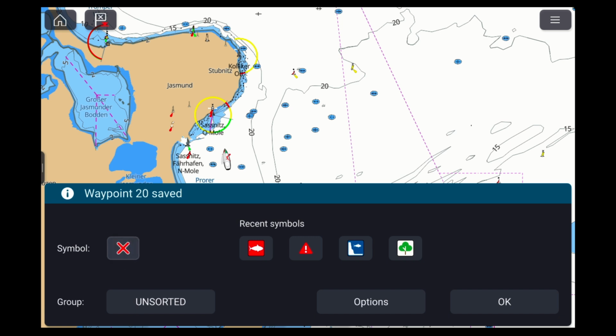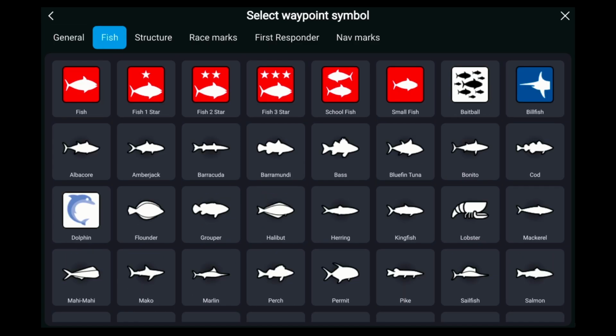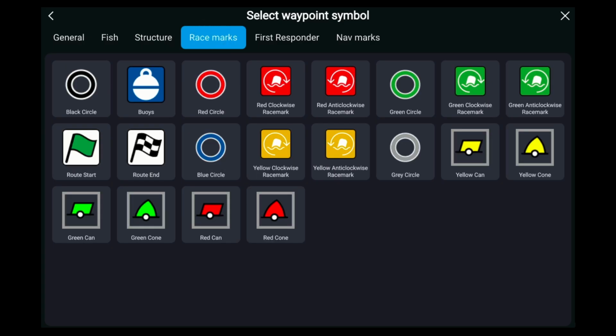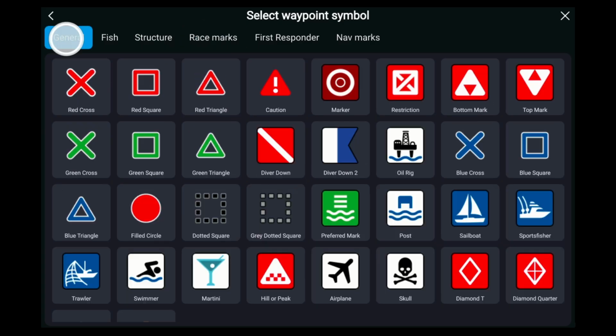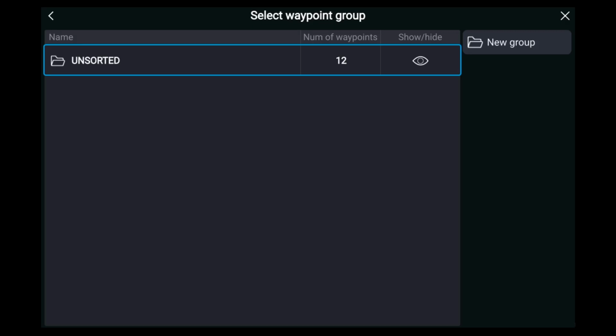Here, under the Symbol tab, I can choose between many different waypoint symbols. You can see how many different symbols are available for you to choose from here. So choose a symbol that best represents your waypoint. You can then assign the waypoint to a specific group at the bottom left. How to create a group and what it actually means, I will show you later on in this video.